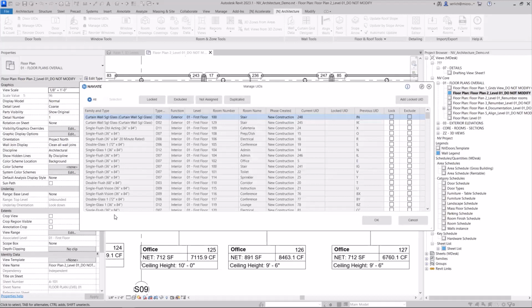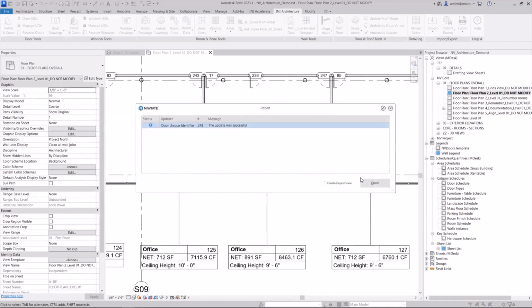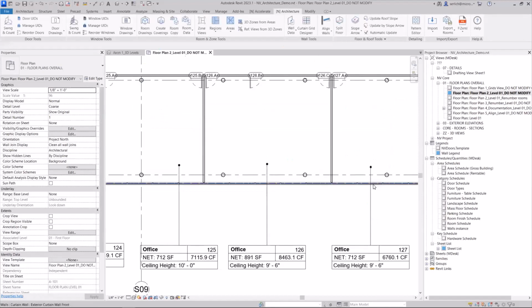It's going to pull up my manage UIDs feature, which is a different command within the toolbar, so that I can see all of my doors and some parameters associated with them and some of their values. I'm going to click OK, and then it's going to number every single door in my entire project. So we can see here that it's numbered every single door in the project.